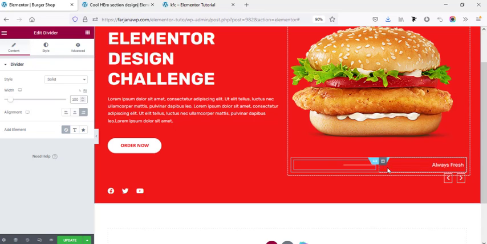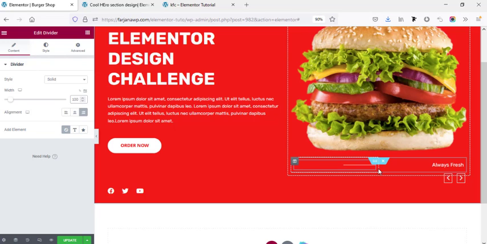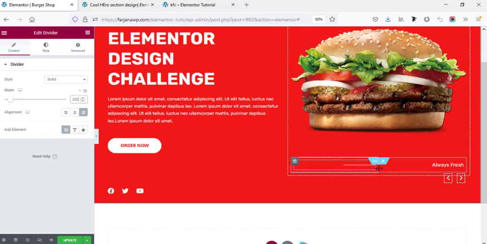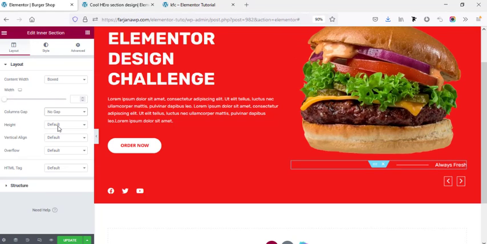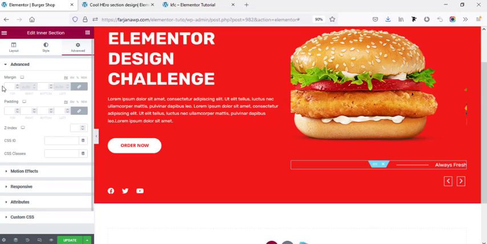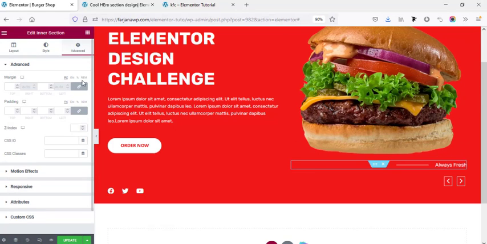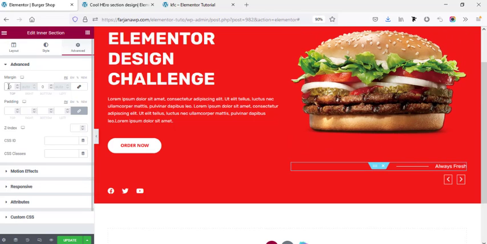And now we can decrease the spacing between these two columns, so just holding the middle of this section and we can see an arrow, and now drag it to the right side. And now if I go to the edit section, column gap, we can make it to no gap, so looks good now. And here you can also move the section to the bottom area, going to the advanced tab, and we can add some top margin, first making it to unlink, and for top we can add 10 pixel. So now the text and this arrow are closer.